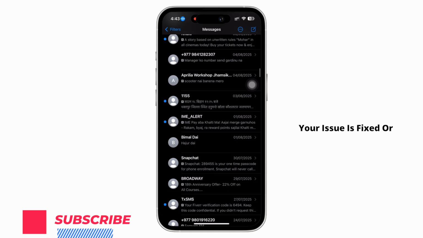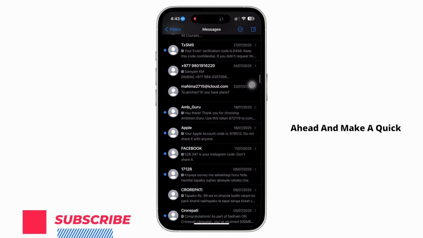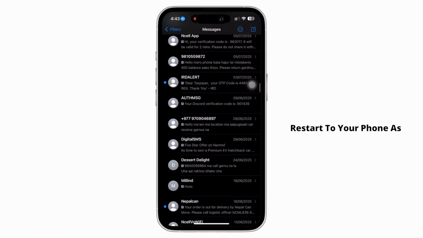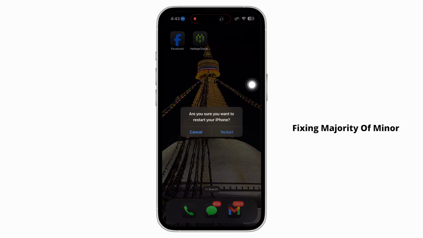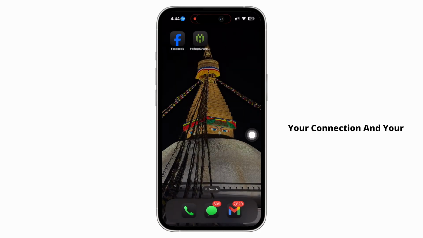See if your issue is fixed or not, and if not, then go ahead and do a quick restart of your phone, as a quick restart helps in fixing the majority of minor issues on your iPhone. Restart and then refresh your connection and your issue should have been fixed by now. So, this is how you can fix iMessage not working on iPhone.